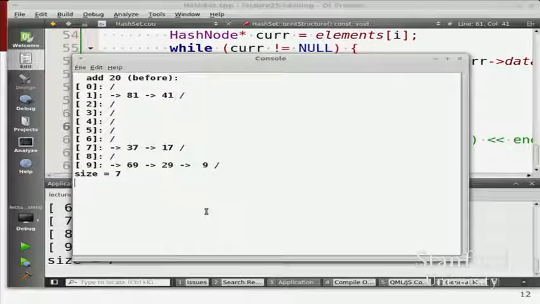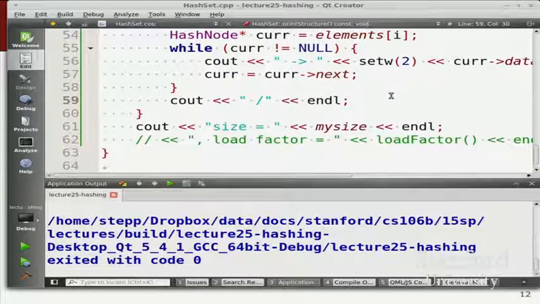So do you kind of see what it's doing? I mean, this is working, sort of, right? 20 before, after. OK, yeah, fine. So we are adding things. That's good news. Let's do the contains method. Unless there's a question so far.